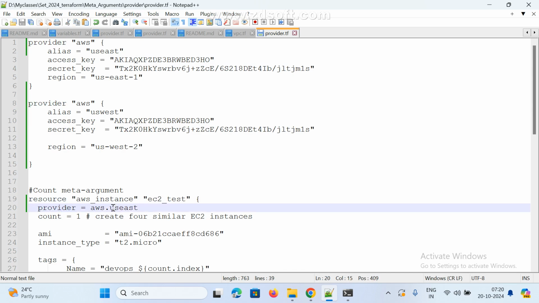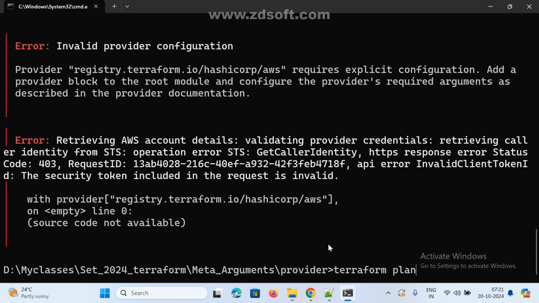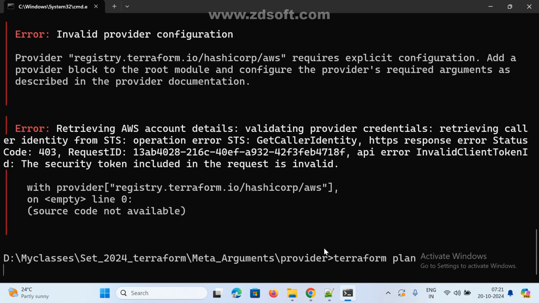What is the meaning of this? This particular instance should be created where? East region. I hope you got it right. No, no, no, sir, I want to, yes, west. In that case we need to give it. Now got it? Yes. Okay. So in this case we can use provider.